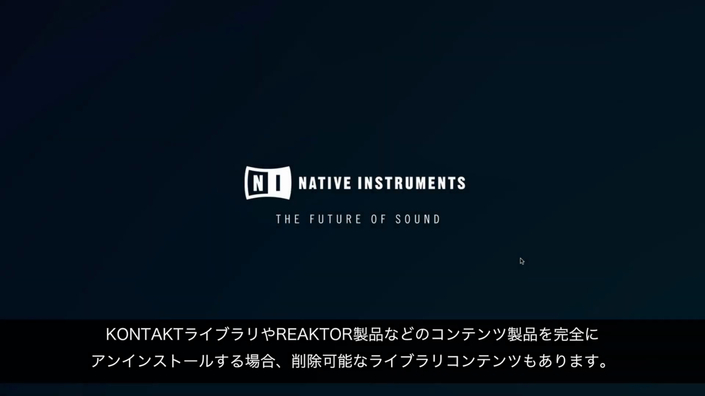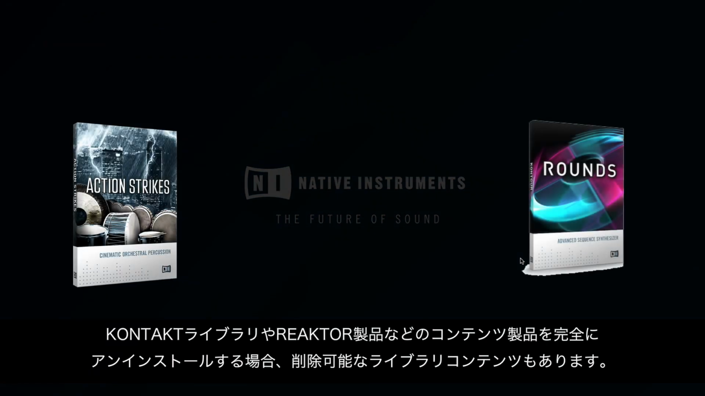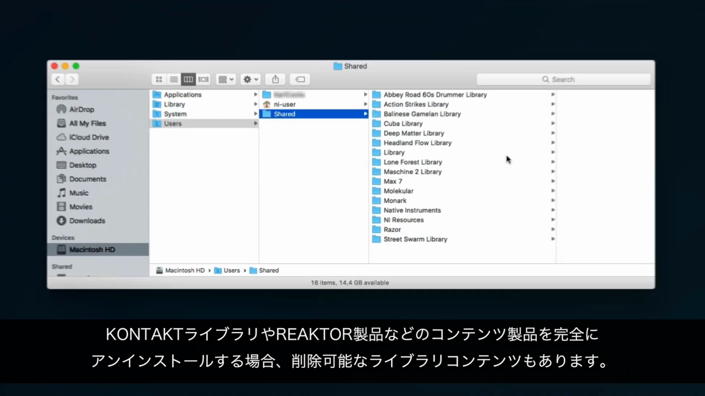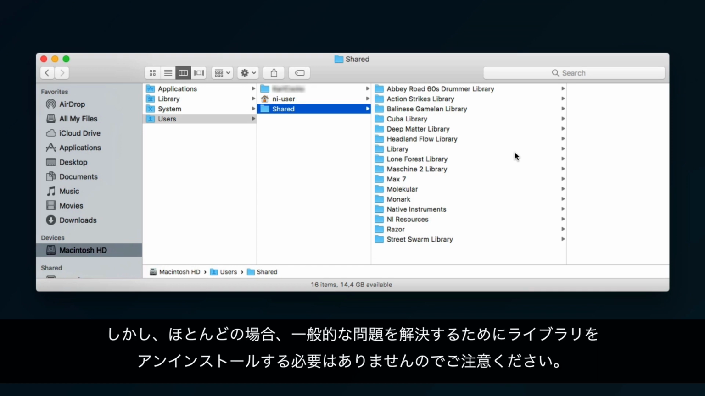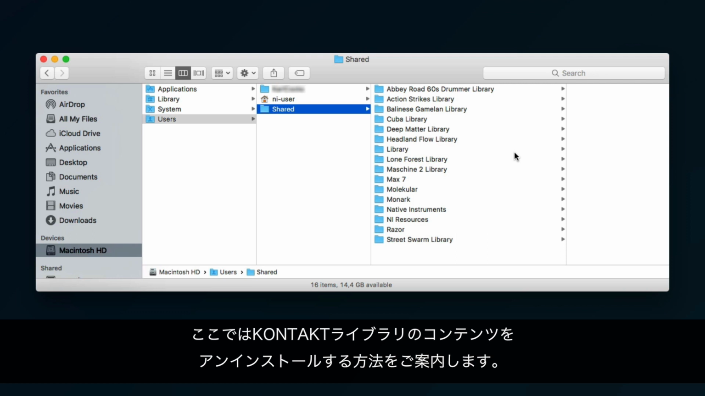If you wish to fully uninstall a Native Instruments content product, like a Contact library or a Reactor product, there is also library content that can be deleted. Please note that in most cases, it is not necessary to uninstall the library to fix common issues. You can safely leave this folder in place in most cases, unless the problem you are having is related to the library content itself. Here, we show you how to uninstall the content of a Contact library.